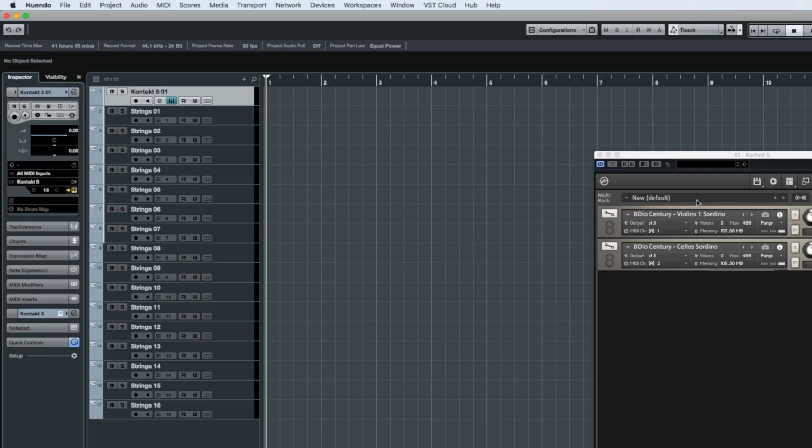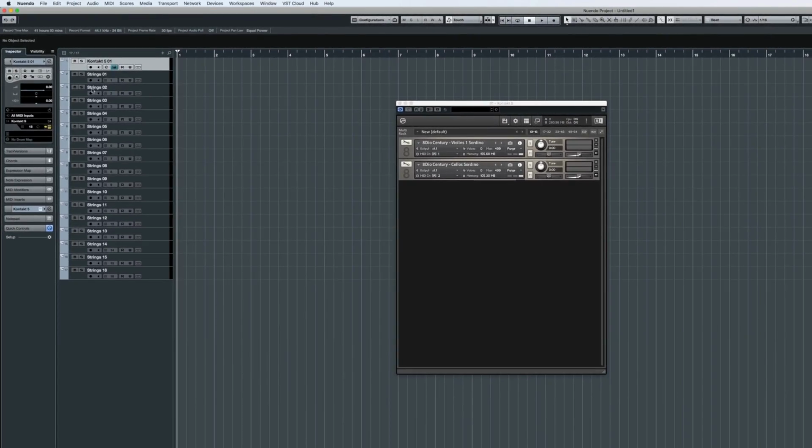So let's test and see if this works. If I go ahead and record arm string channel 1, I should get a violin. Perfect. If I go ahead and record arm string channel 2, I should get the cellos.